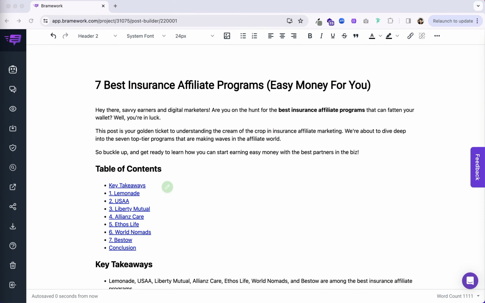So we'll be using this blog post, 7 Best Insurance Affiliate Programs, Easy Money for You. First up in our clear framework is C, which is to cut unnecessary content.